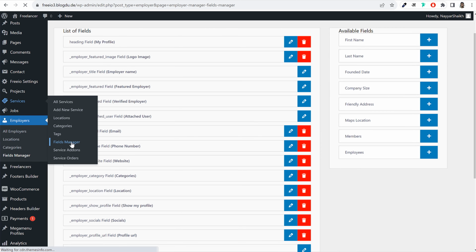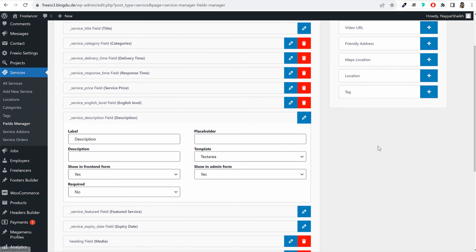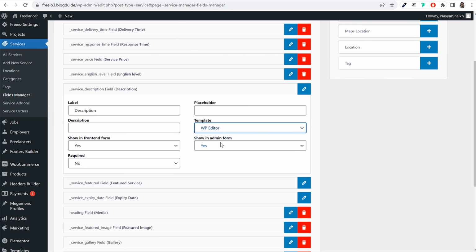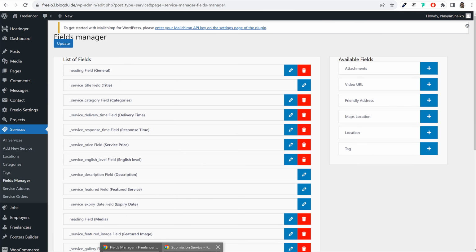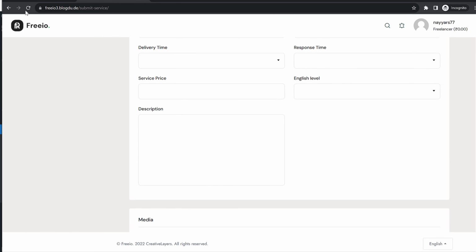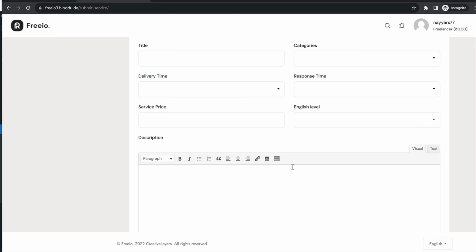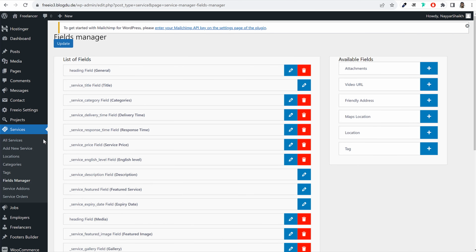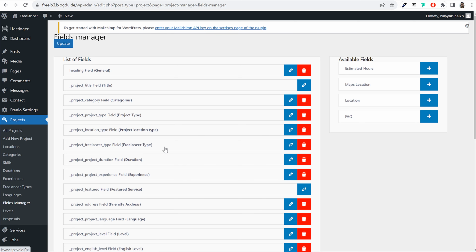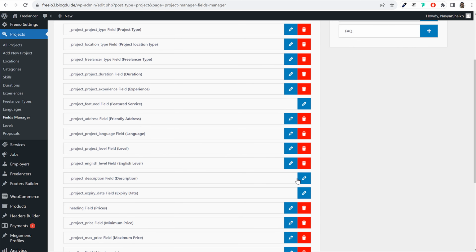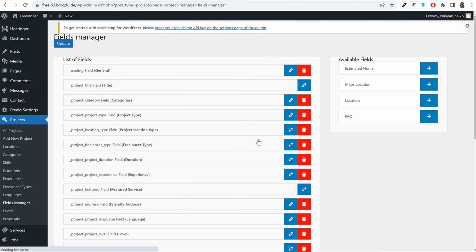Under services, click on field manager and search for description. Here it is. Okay, so instead of text area, select WP editor. Make sure wherever you're using description. Now if I again come back over here, refresh it. Now this is what we want, WP editor instead of text area. So wherever you're using description, I think under project also we had used description. Let's see, here it is. Here also, instead of text area, select WP editor and click on update.